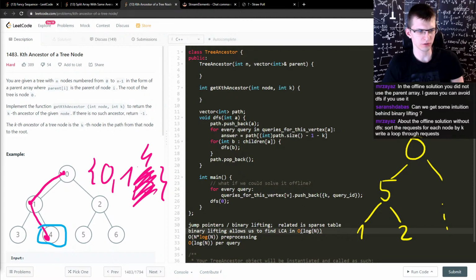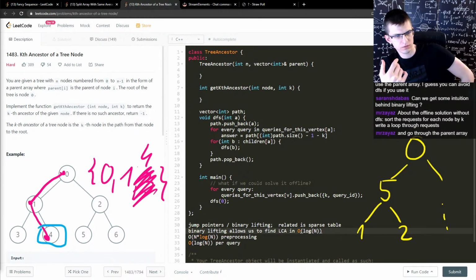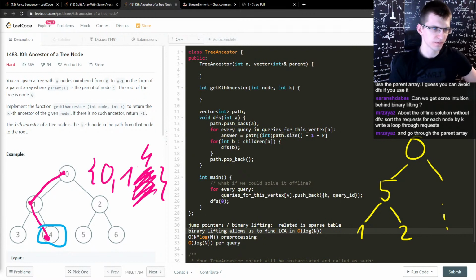Okay, and how do you... Okay, I see how we get a parent of every vertex, we already know. But how do we get then second, third parent, fourth, fifth? Go through parent array. I still don't see what to do. Maybe it is solvable that way, but I don't see it.